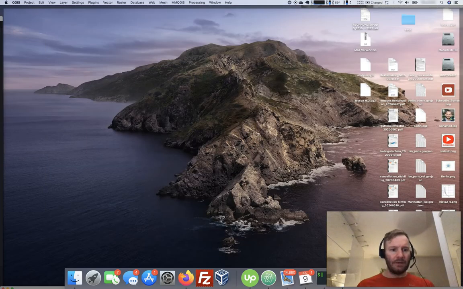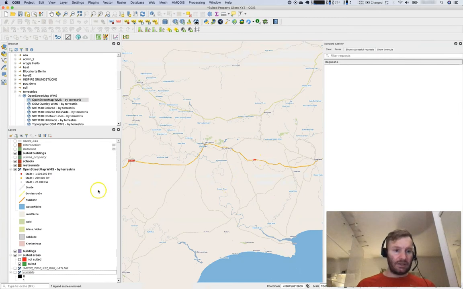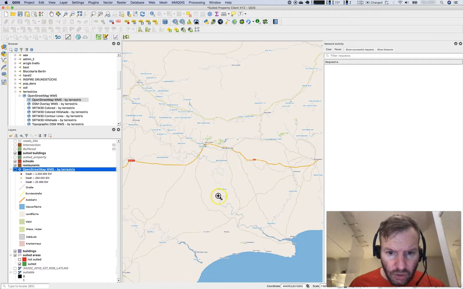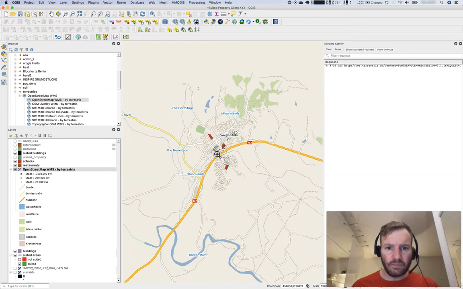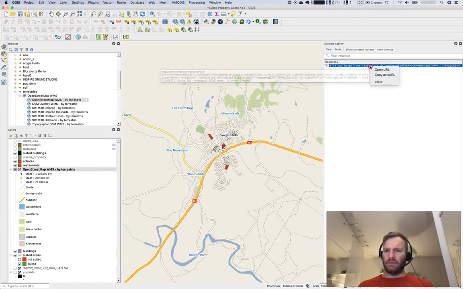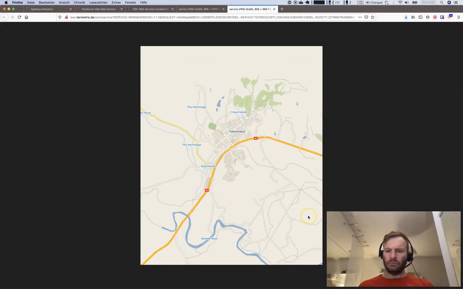What we can see here is a web map service by the company Terrestris. And on the right side, you can see the network activity. So let's have a look what's going on if we zoom in to a dedicated area, and we will go to Swellendam, which is somewhere here, I suppose. Let's have a look. You can see that there was just one request sent to the server, and this is the image that was rendered on the server and sent back to us.